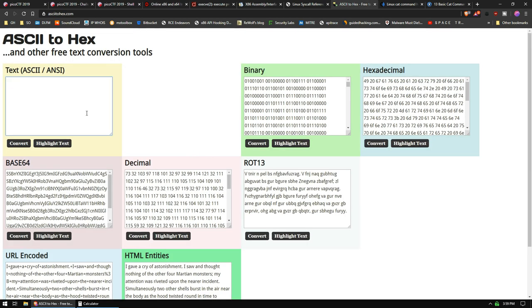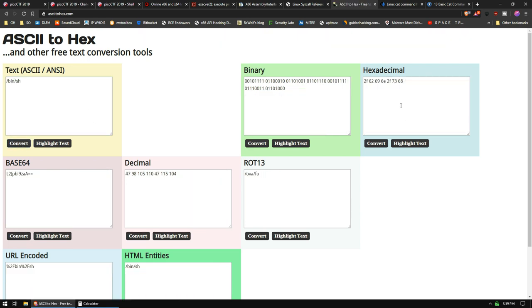So if we go over here and type in /bin/sh, we will get the hexadecimal equivalent. Now, this is not a null terminated string. We need it to be null terminated, so we're going to add a 0 byte at the end. So this is from left to right. This represents the ASCII of the string. But we have to push it onto the stack in reverse.